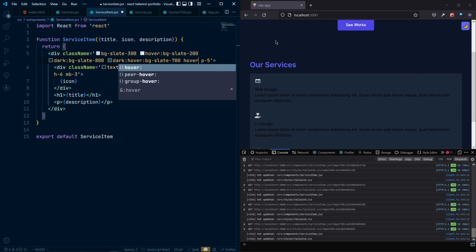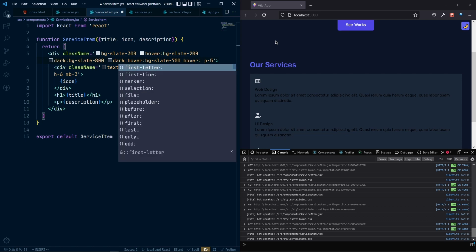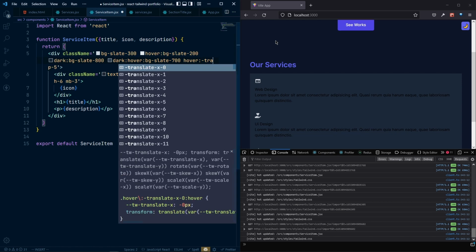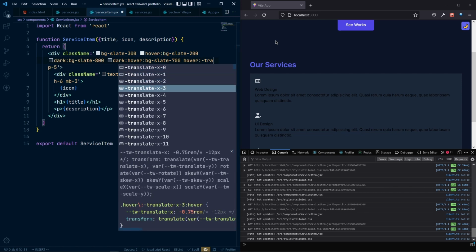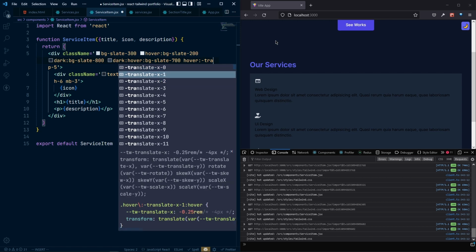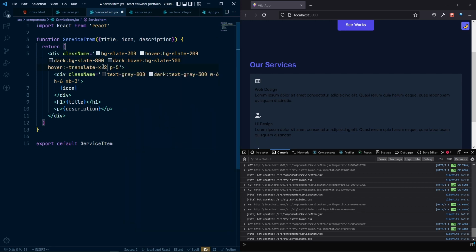Looking good. And also one thing we need here, we need to actually have a translate whenever we hover. So whenever I hover, we will have a translate. I will have translate y 2. So translate y 2, not x. Let's make it y. So once we have that, it will not work. So if I save, as you can see, the translate, this should be y, right?